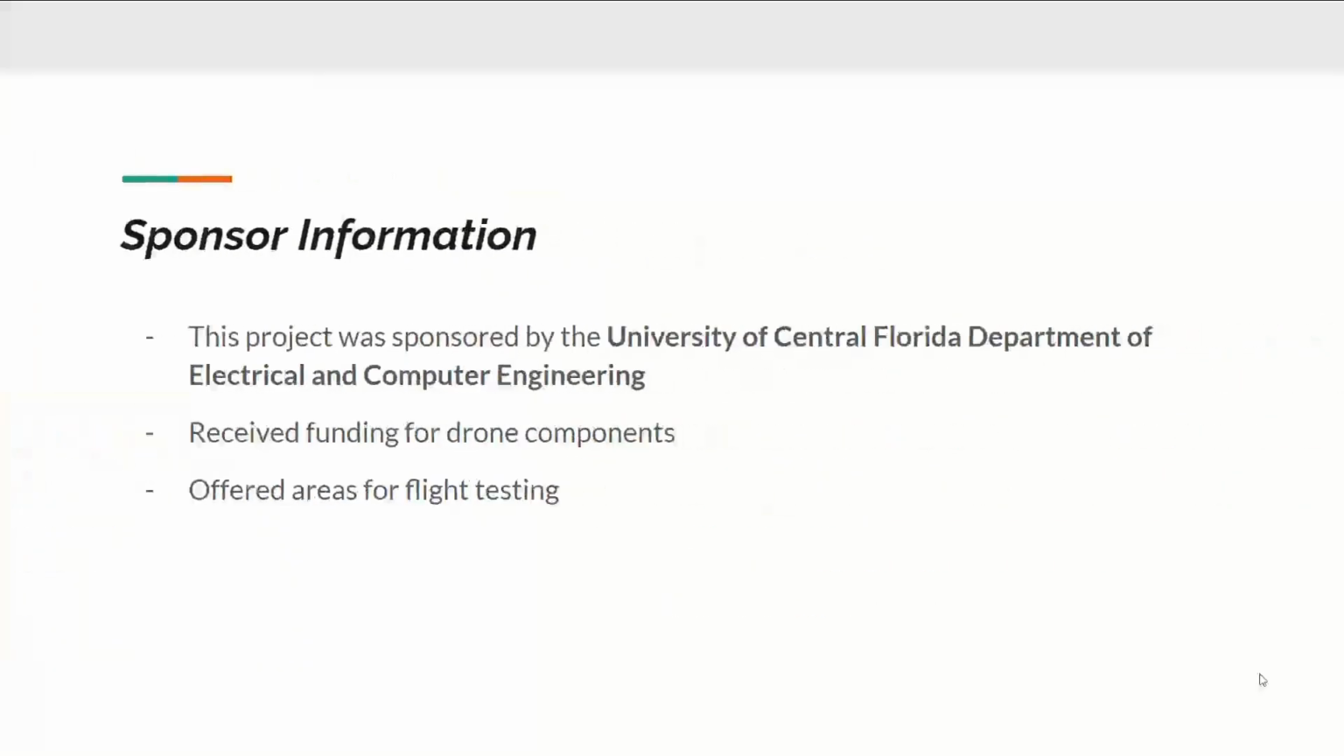This project was sponsored by the UCF Department of Electrical and Computer Engineering. They provided us funding for the drone components, and they also offered us areas for flight testing.